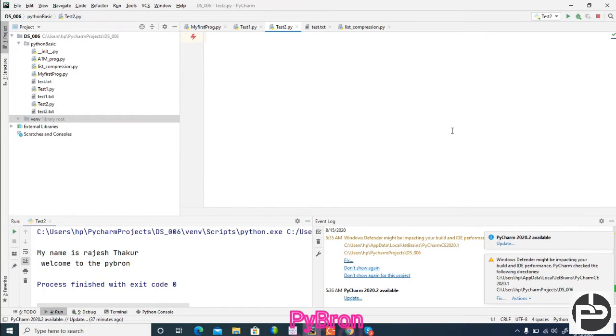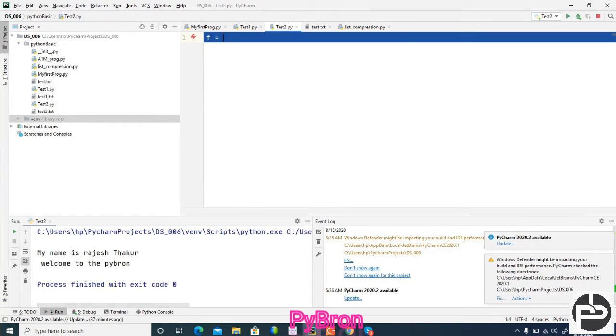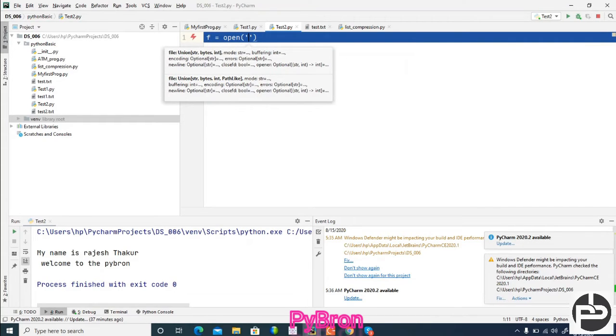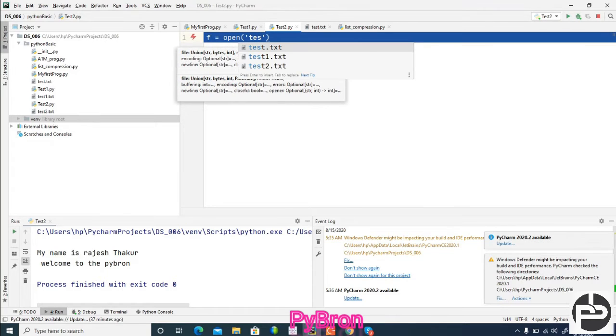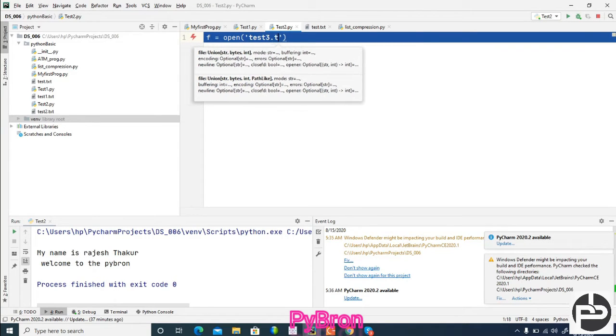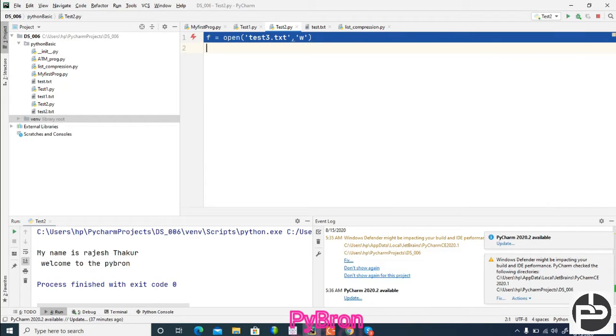Now try to understand. What we are going to do: f is equal to open the file. This time I am going to open a file which is not available here, like test3. Suppose the test3.txt file is not available here, and I want to open the file in write mode, not w plus, w only. And now I am going to write some data with f.write, like this is for testing. I start writing the data into the test3 file.